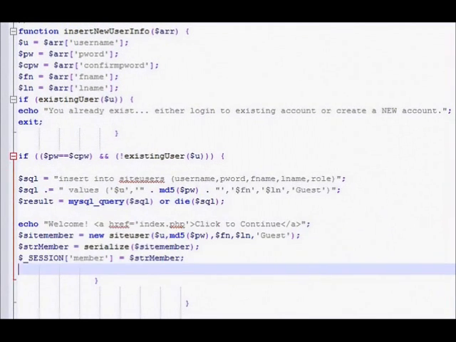At which point, you've now been entered, and one of the things that I did in this example is I said, okay, click here to continue, although I don't necessarily need to do that, but I will. A site member: create a new site user with that username, password, first name, last name, and notice guest. So that's what you are, at least initially. And serialize that and create a session variable.